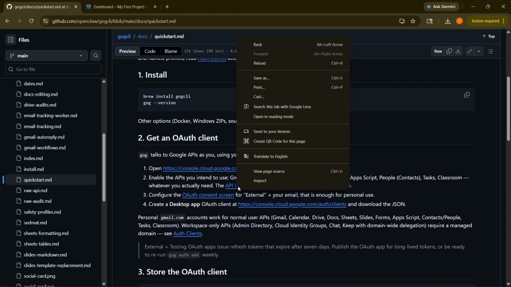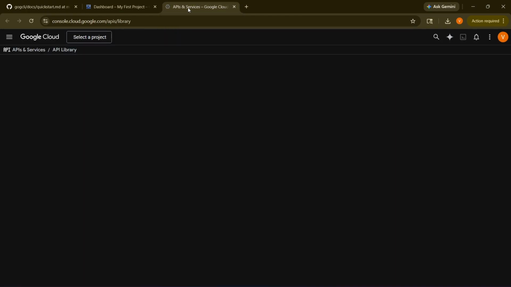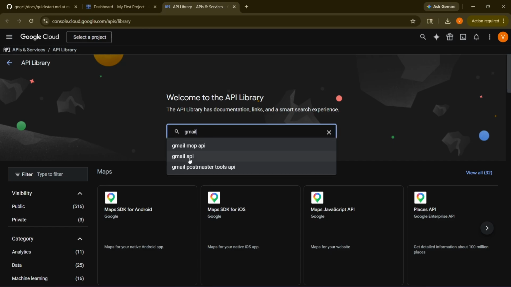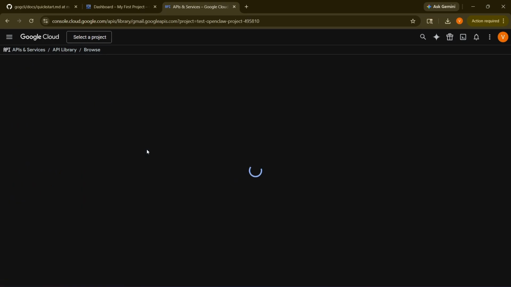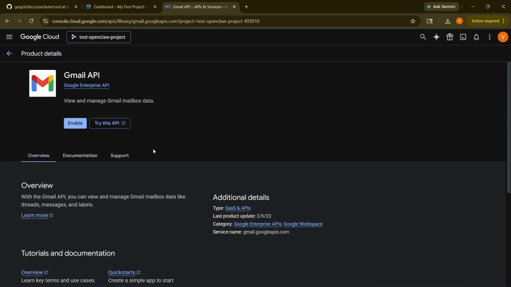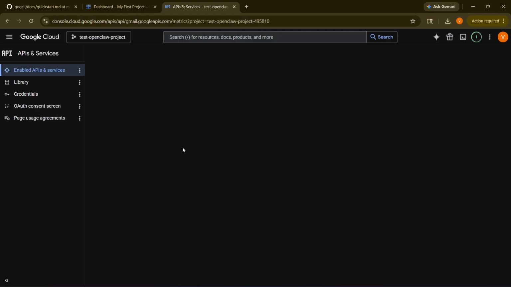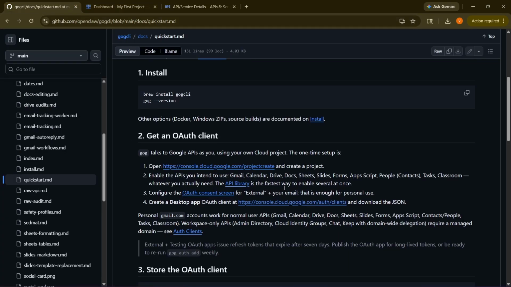So basically this is where you'll be enabling your Google or Gmail APIs for the particular project. You can enable multiple APIs. If you want to work with calendar or something else, you can enable calendar as well. For now, I'll enable only the Gmail API. I'll search Gmail API and hit enable.